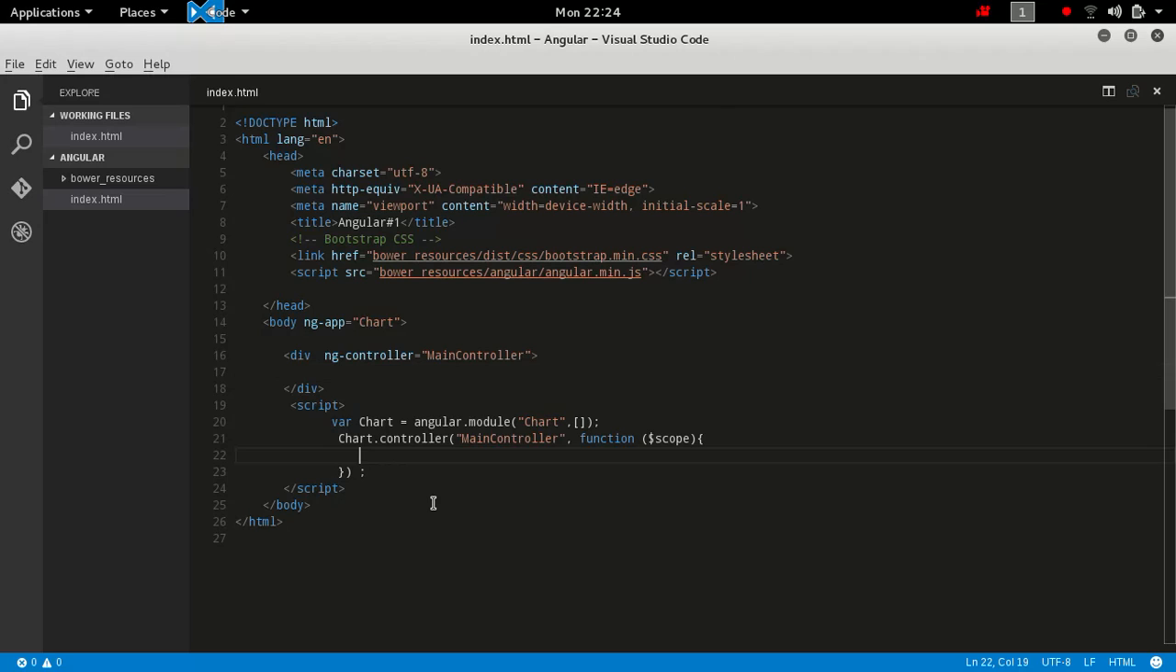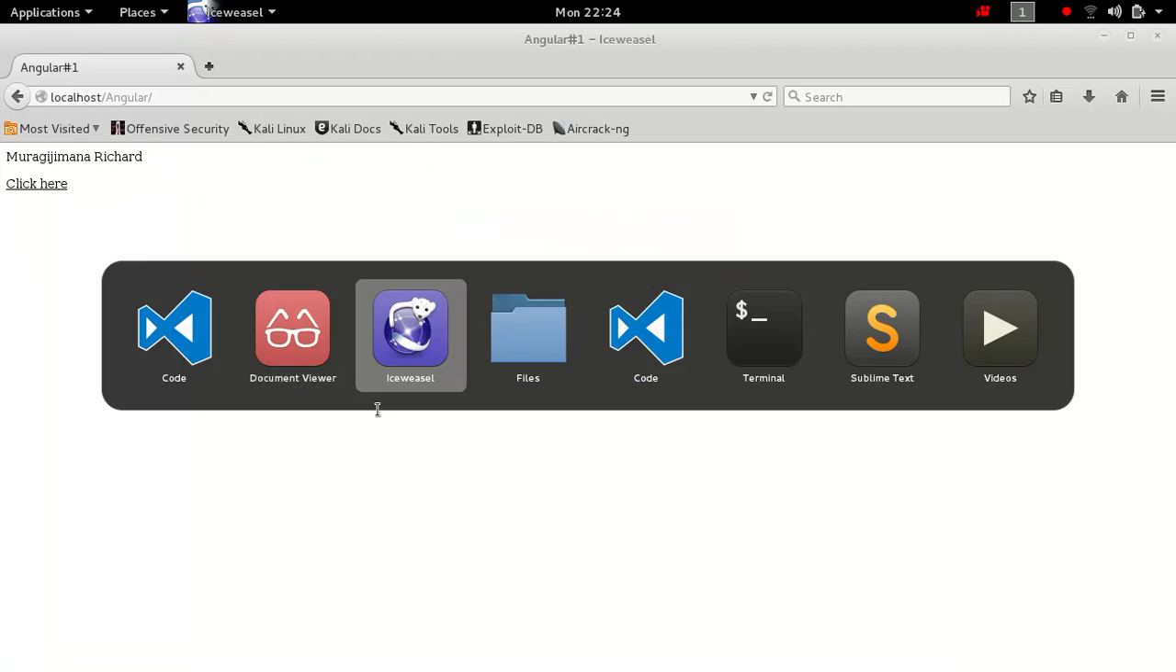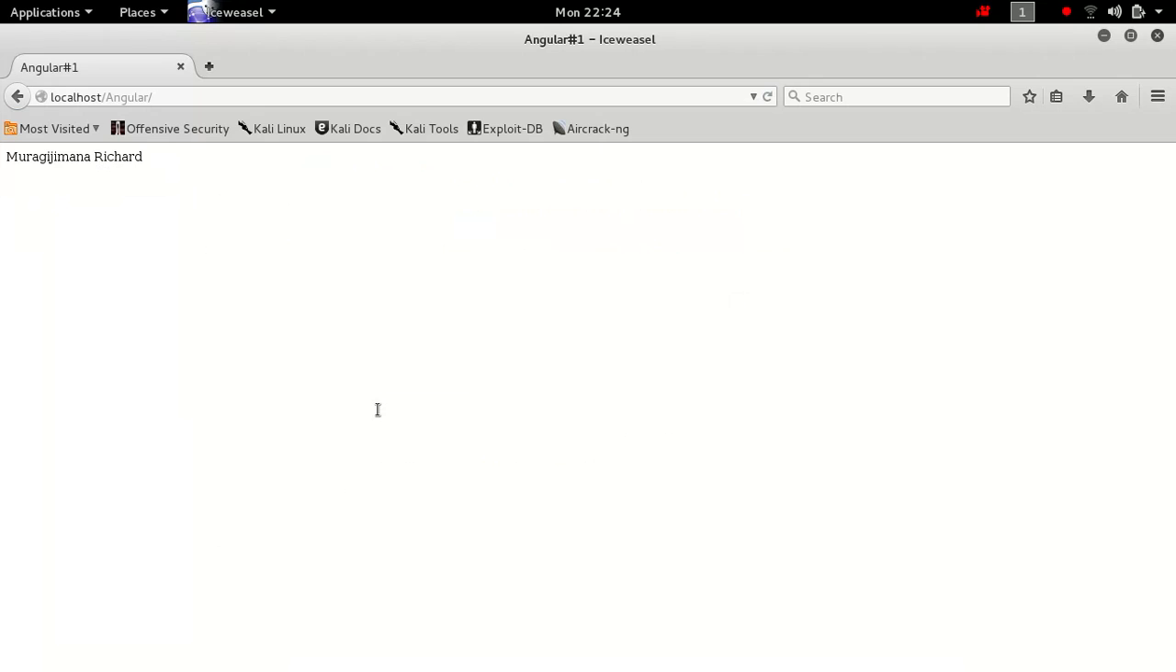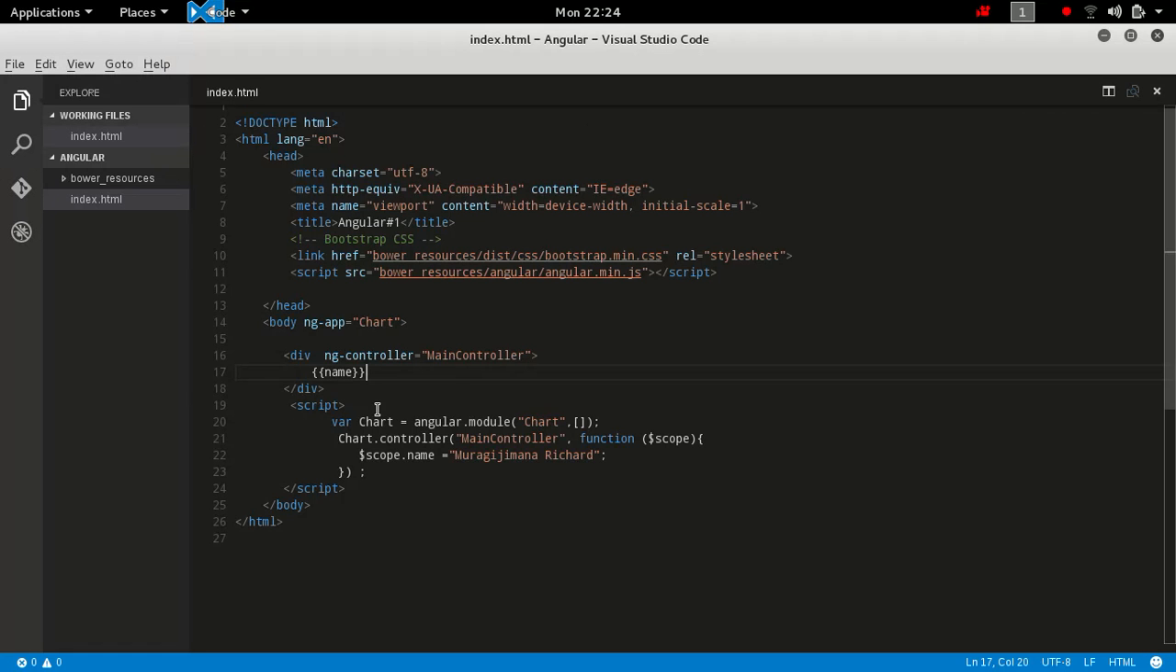Now to check if our stuff is working, go ahead and, on the scope here, create a variable called name and put your name there, which is my name. To test it out, as I told you, you have to use these curly braces and put the variable you want to display. Go ahead and refresh. You will see the same result, which is the name.